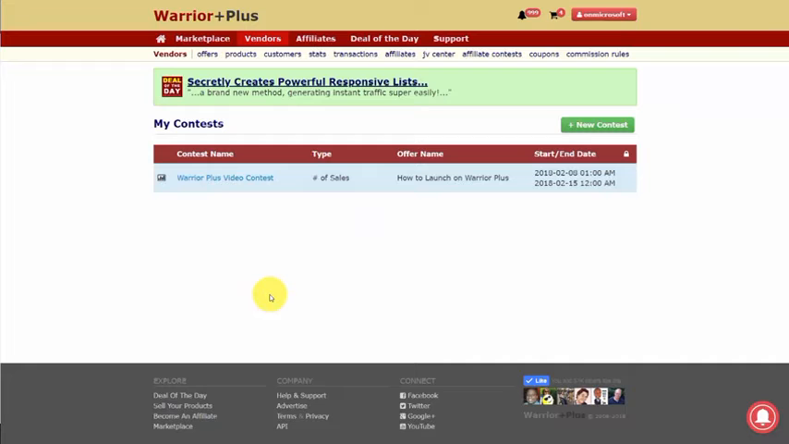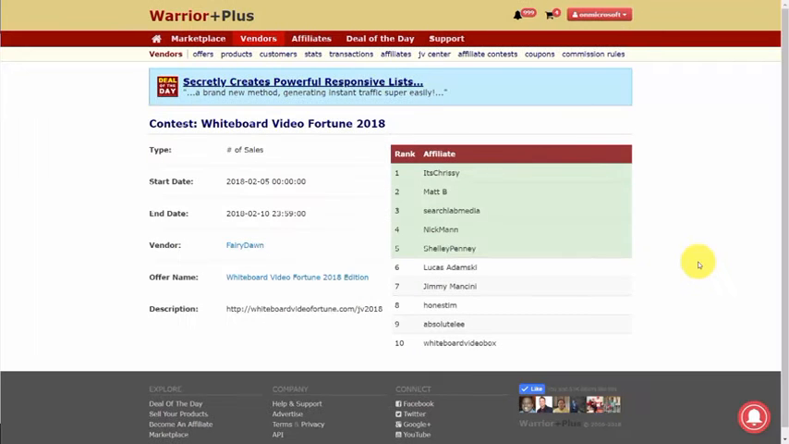Now let's take a look at a contest so you'll know how a contest actually looks. Now you'll notice here is a contest that has 5 individuals that are winners, and then 10 total individuals displayed. And that's how your contest will actually look to affiliates when they are watching the contest results.